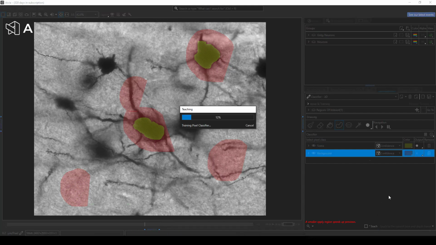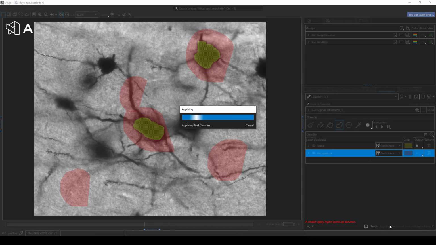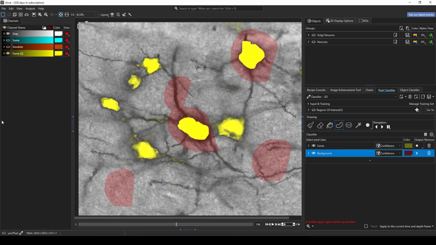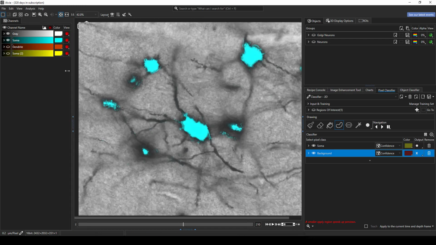Now let's teach this pixel classifier. And then apply it to this particular time frame and Z depth. So we have a quick look at what it looks like. Now, for the sake of time again, I'm going to show you some pixel classifier results that I ran earlier for the Soma. Now let's go create the pixel classifier for our dendrites.